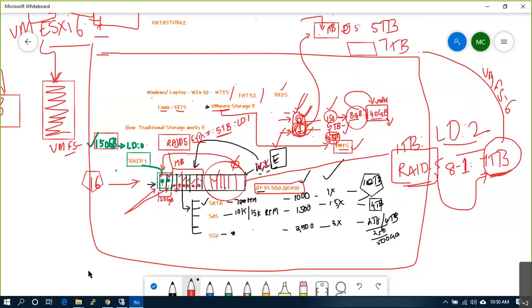So with this server, in this example, if you create the data stores, you will see 3 data stores in the picture. One is 140 GB, another one is 5 TB, not exactly 5 TB, 4.99 TB or so. Another is 7 TB, not exactly 7 TB, 6.96 TB or so. The overhead will be gone right after you format. Agree or disagree?